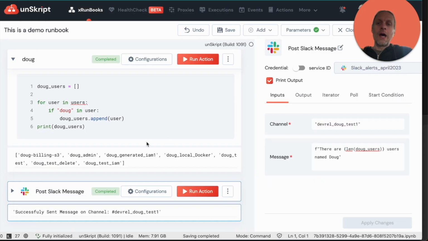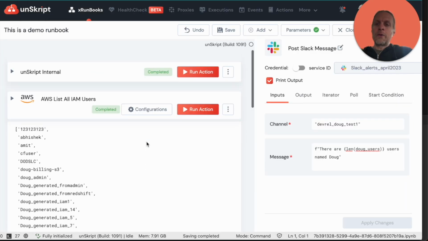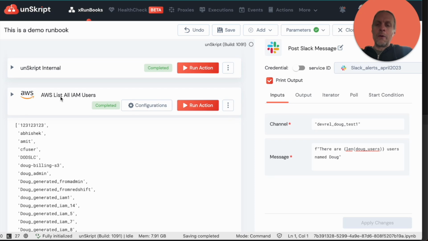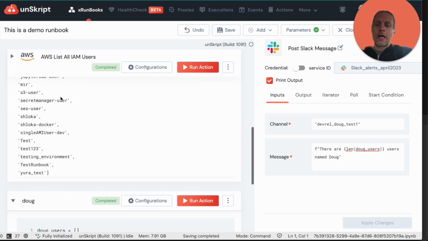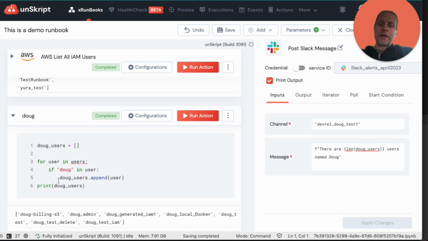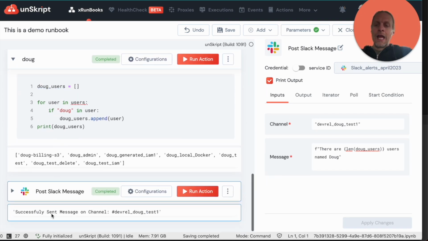That worked. So now in this runbook, very, very quickly, we used 2 pre-configured, pre-built, built-in actions, one using AWS to list all the IAM users in our account. We wrote a little bit of code to modify that data to extract just the users that have Doug in it, and then we were able to post it to Slack. We can now save this, and it's available for anyone to use.